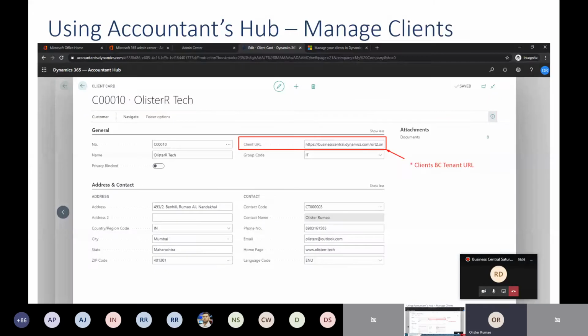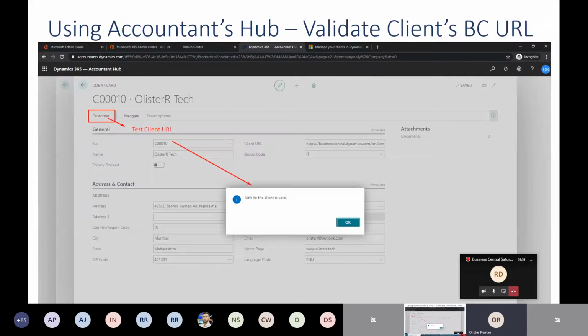Whenever I invite a client from Business Central, the link is already filled in. When my link is filled in, you need to validate that link. That's how your Accountants Hub actually connects to Business Central and pulls out the data using your user ID. If you click on customer, there's a test client action. Once you click on that, it will see whether the client link is valid or invalid, or it will also give you more information on how the Business Central tenant URL should be. So once you put that in, you should be able to validate it.